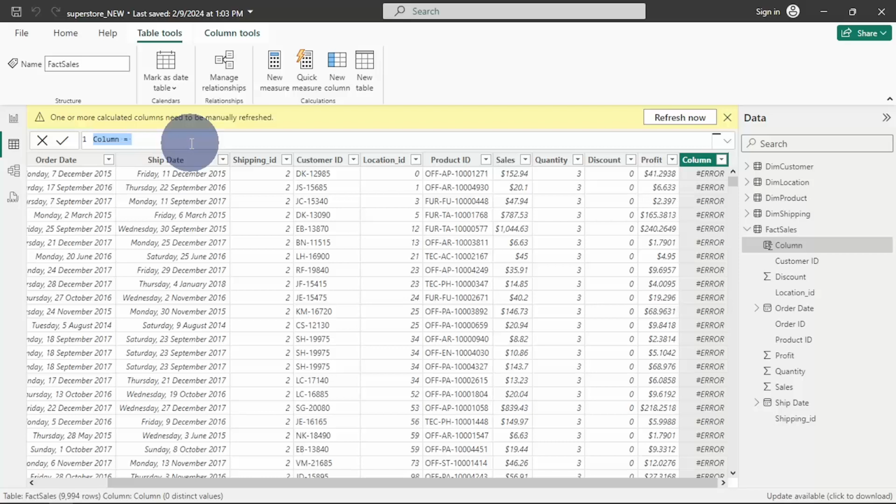Let's give our column a name. Right now I'm going to call it discount status. When working with DAX, it's advisable not to put spaces in your column names. If you do, there's no problem, but it's advisable not to. So we'll call this DiscountStatus. DiscountStatus equals, and we'll use the IF function.